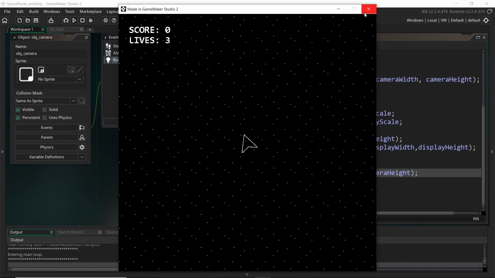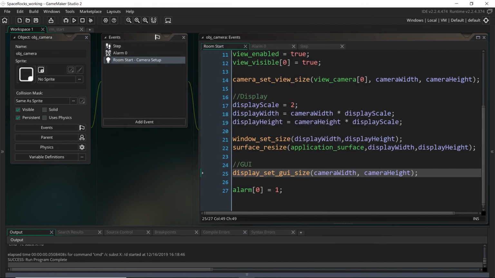Perfect. All right, so we're going to leave it there for this tutorial. In the next one, we're going to adjust how our objects are spawning so that we can get them spawning relative to the camera. I'll see you there.